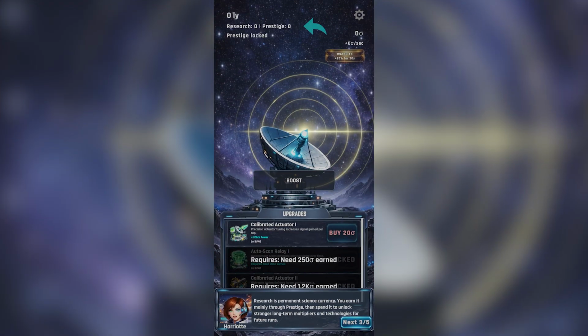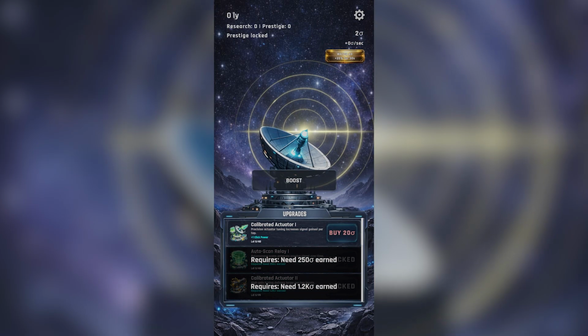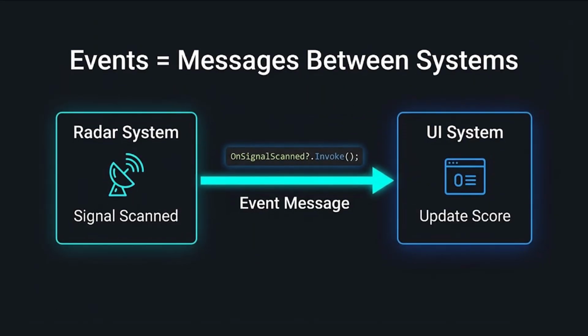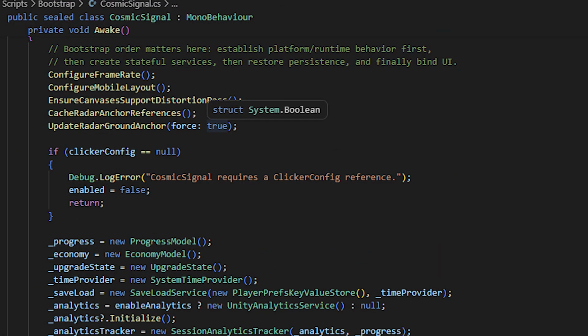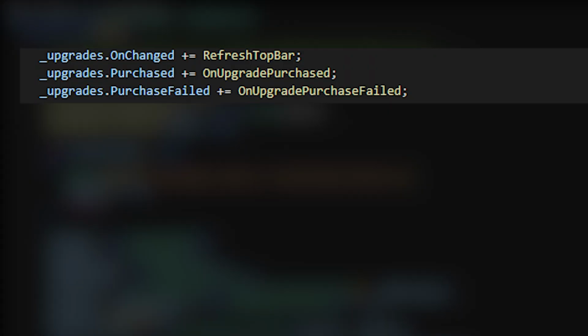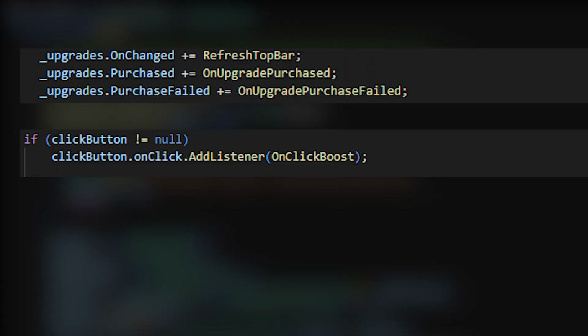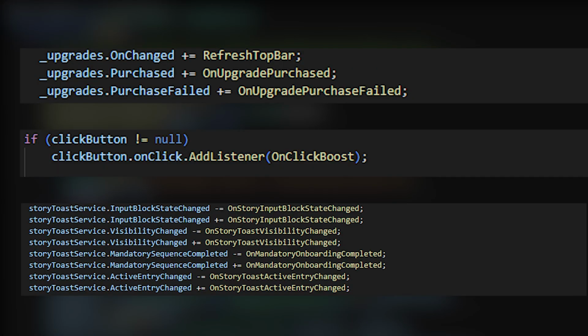In Cosmic Signal, events are how different parts of the game talk to each other. Instead of one giant script controlling everything, one system can send out a message when something happens, and another system can react to it. The main script, Cosmic Signal, works like the game's coordinator. When the game starts, it subscribes to important events, like upgrades being purchased, story UI opening, or rewarded ads finishing.